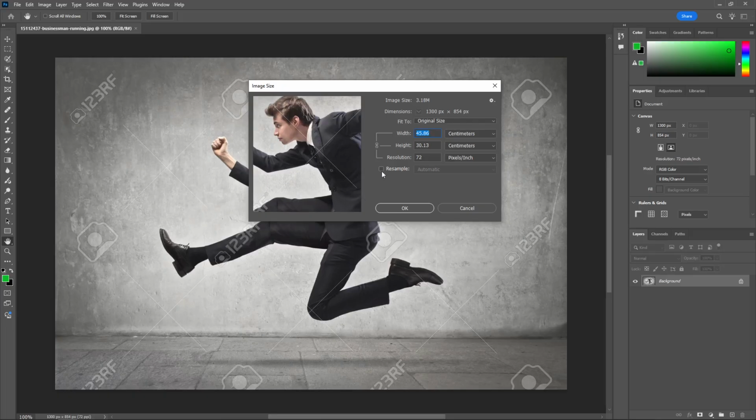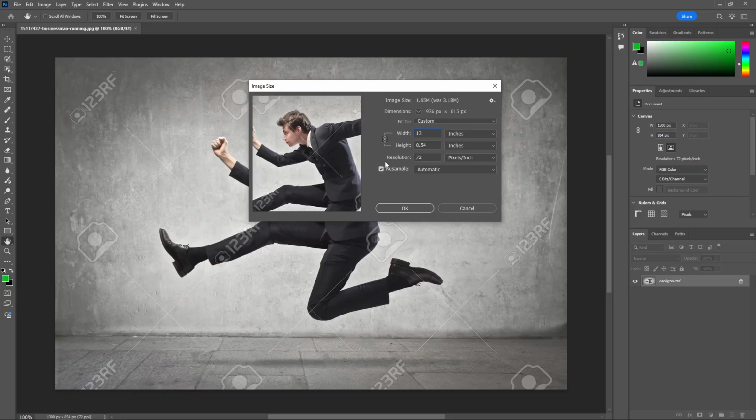Once you decide on the aspect of resampling, input your desired width and height. When you're preparing an image for the web, you'll generally use pixels as the unit, while for prints, you might opt for inches or centimeters. Don't forget the resolution setting. 72 to 150 pixels per inch is typically sufficient for web use, whereas a resolution around 300 pixels per inch works well for print, giving it that crisp, clean appearance.